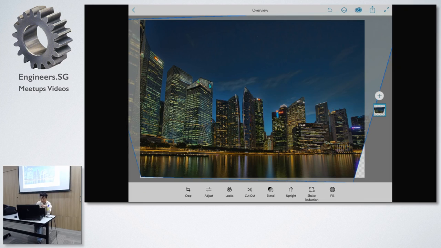Which brings me to the very last one, the fill function here. Now, because I have a hole here, I need to fill it up. This fill function works really well. But when I was trying this out, I realized that the fill function, in a weird way, doesn't actually work on transparency. It needs to actually work on pixels.